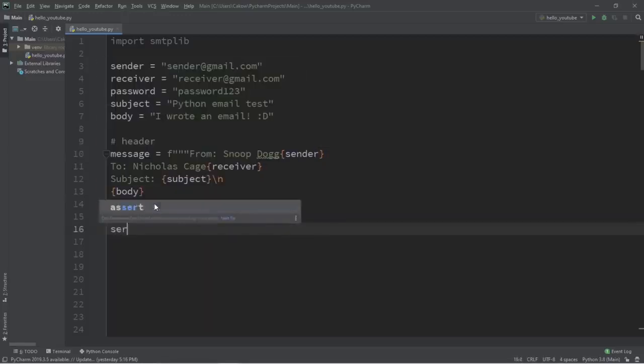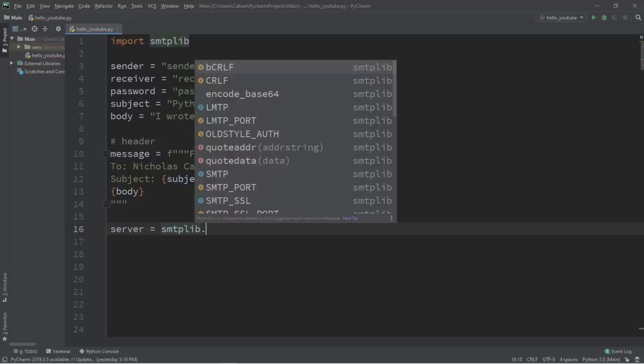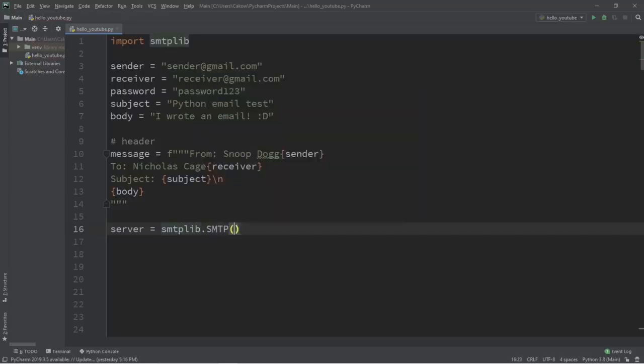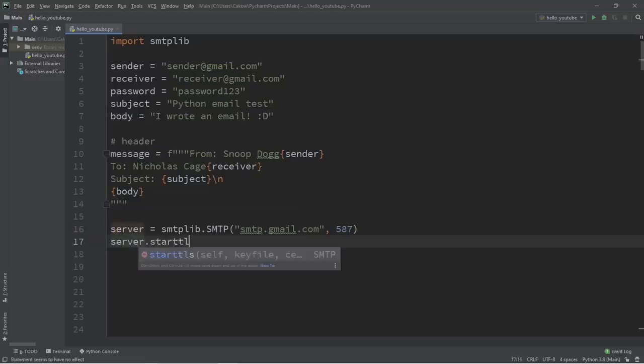Okay, we're going to create a server object. Server equals smtplib.SMTP. There are two arguments. The first is smtp.gmail.com. The other argument is the port number, and that is going to be 587. That is the default mail submission port, 587. Now we're going to take our server object and start TLS, Transport Layer Security.